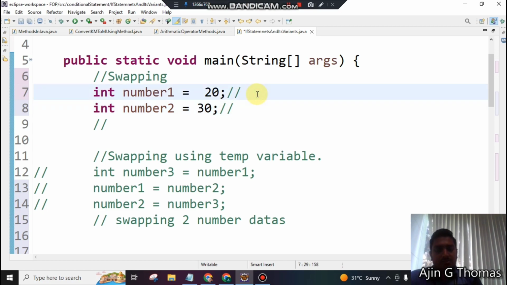First we did 20 plus 30, number 1 plus number 2. What is the result? 50. That we are updating in number 1. That means our 20 data is replaced with that result. So the 20 data is gone. We have to find out that. How can we find out that 20 data? Using this 50 and 30.